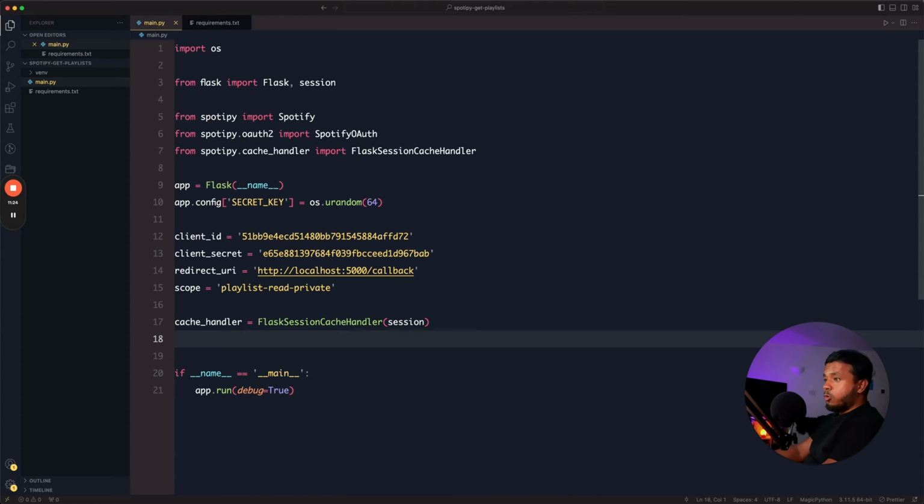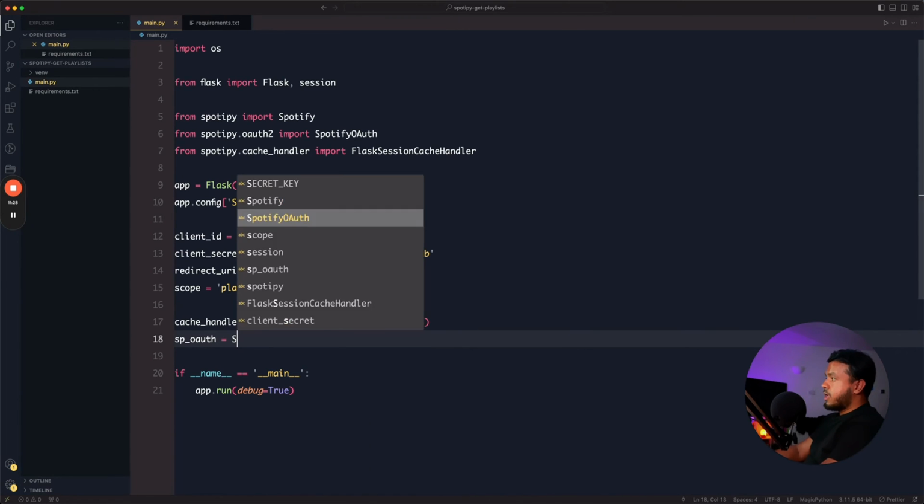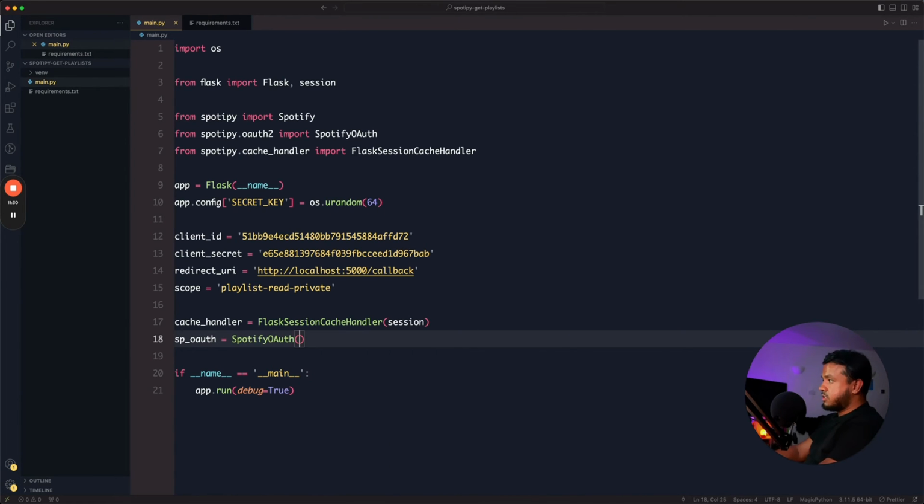So let's create our authentication manager. I'm going to call it sp_auth, and I'm going to set that equal to an instance of SpotifyOAuth. This authentication manager needs some parameter values that we're going to pass in, and it's going to use those to authenticate with the Spotify web API.